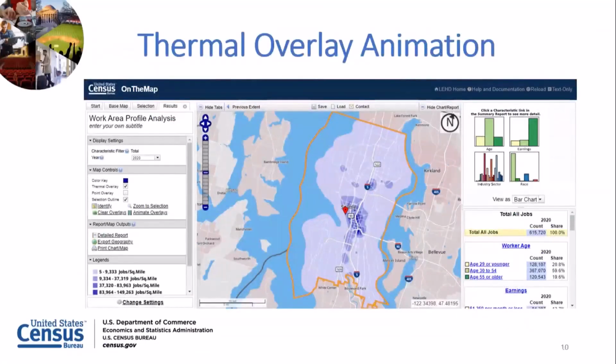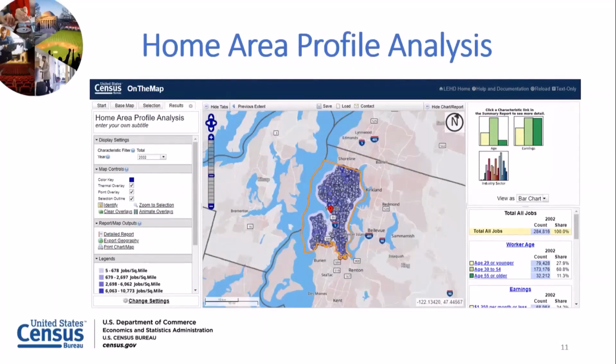Okay, so we looked at the thermal overlay, and the only way the thermal overlay works is if you have clicked on multiple years. So we did that, we clicked on 2020, 2015, 2010, 2002, so that we could look at that feature. And then you can also look at where the workers live. So in the selected area, we have the home area profile, and this generates the results showing the location characteristics of workers living in the selection area.